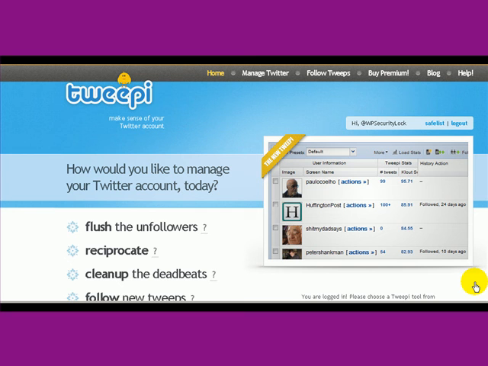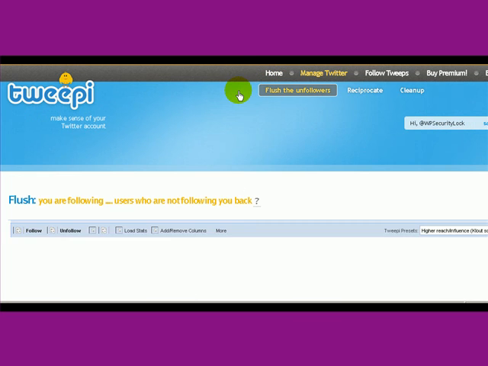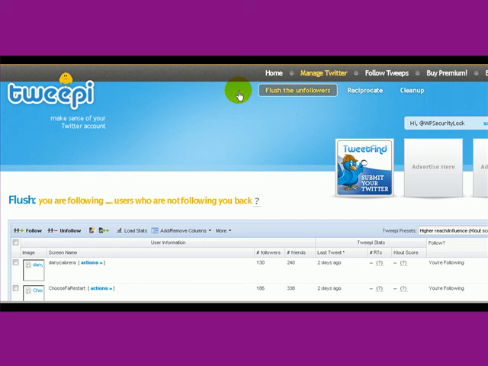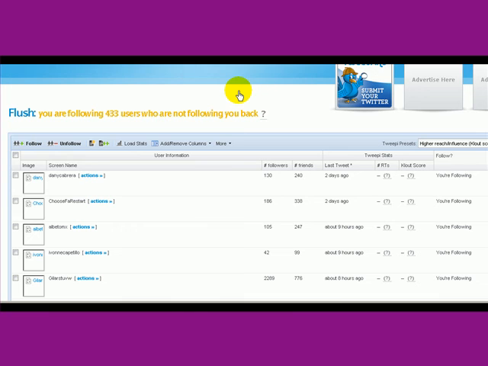Today, I found this great little tool called Tweepi. Tweepi is one of the free tools that will allow you to more quickly unfollow those people who aren't following you back. You simply go to tweepi.com and here, manage your Twitter, flush the unfollowers. It's really quite simple. It's not super duper fast like some of the programs that you can pay for to manage your Twitter account, but it is definitely quicker than going into Twitter and doing it one by one.